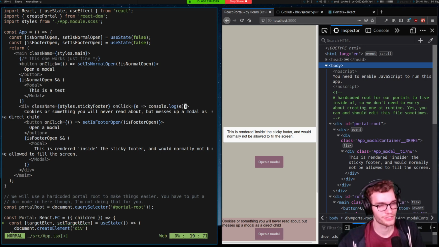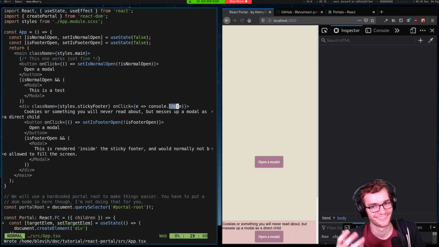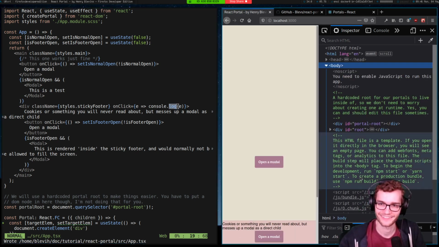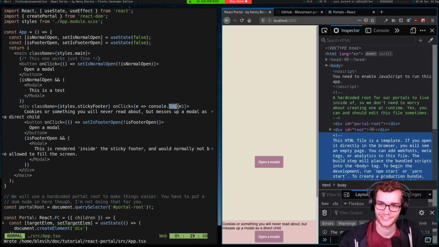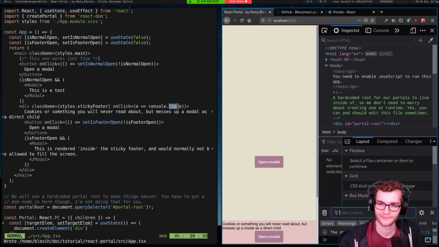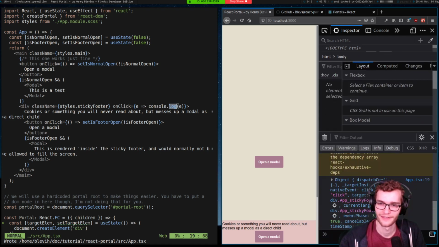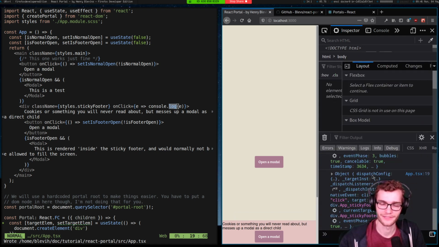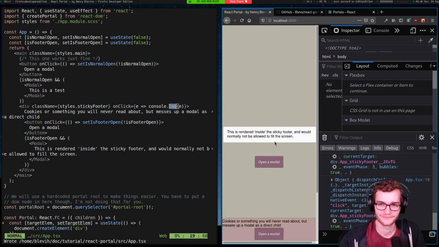Right? And in traditional DOM event bubbling, this would not fire if I clicked inside of my modal, because the modal is not inside of my footer div. Not there. However, if I click here, let's get the console to show so we can see. Yeah. When I click inside of here, we get this console logged event object. So I'm going to open the modal, and then I'm going to click on the word screen.